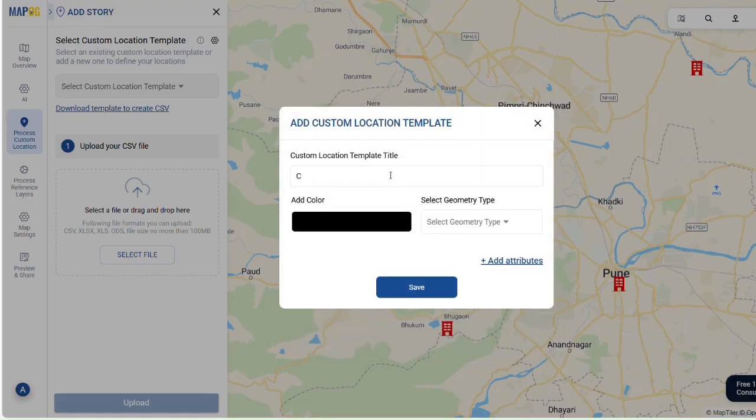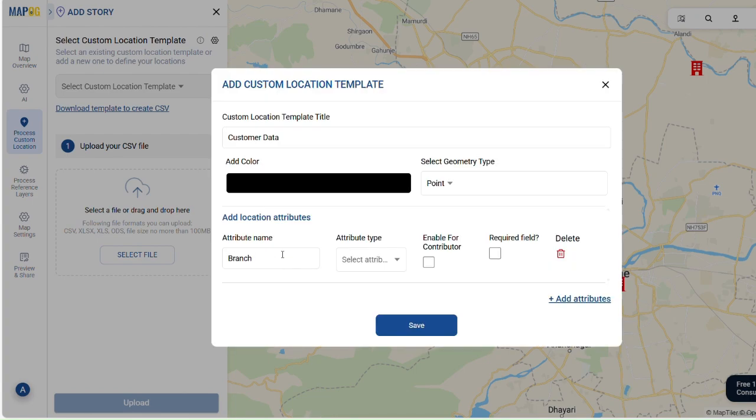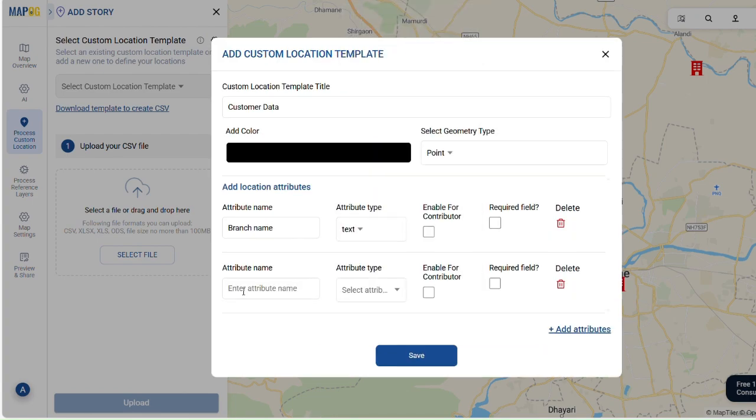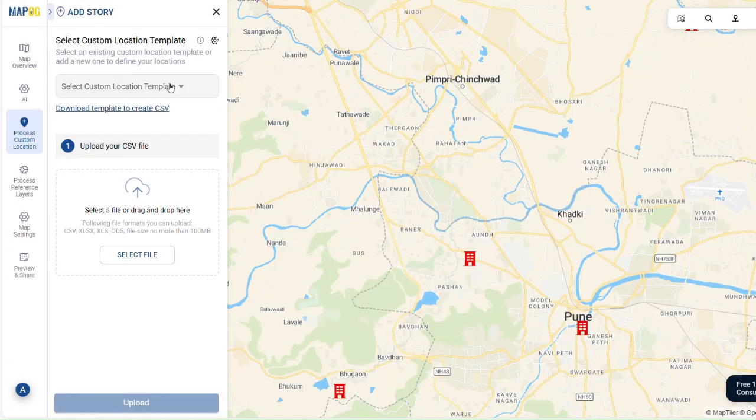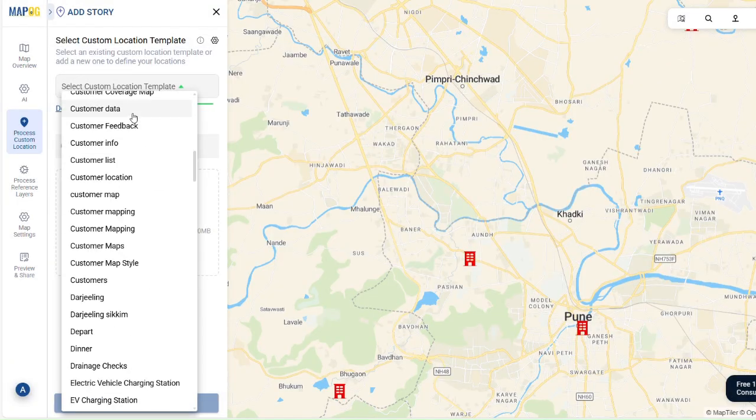Name your template, for example, Customer Data, and set the geometry type to point. Now, add attributes like branch name, purchase amount, and visit frequency, assigning formats like text or number. Once done, click Save. Then select your template from the drop-down.